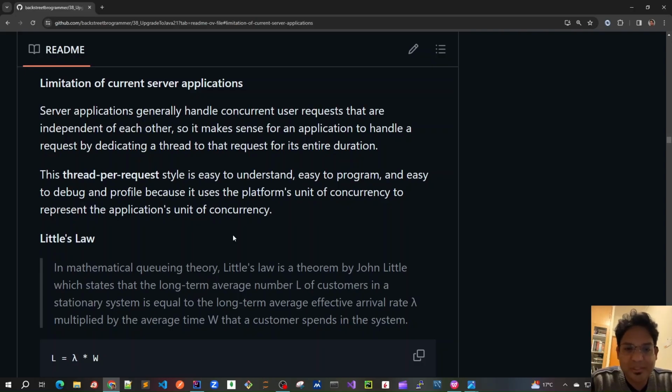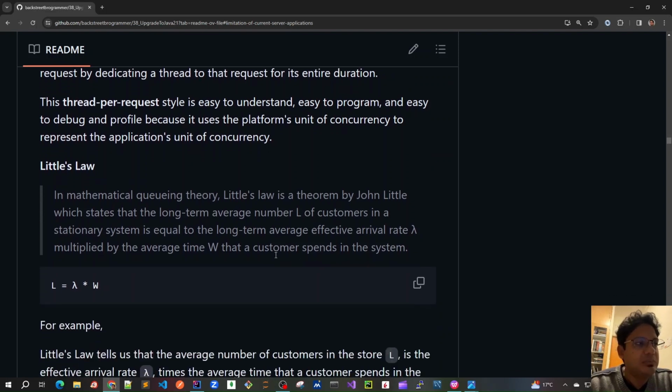However, the same problem is not evident when we are using virtual threads in Java 21, because as we learned in our previous video, we can create a huge number of virtual threads, much more than the OS kernel threads available in the platform. So that's why we can use virtual threads for this thread-per-request style. Before we dive further into the actual unit test code, let's try to understand Little's law first. Little's law is a mathematical theorem.